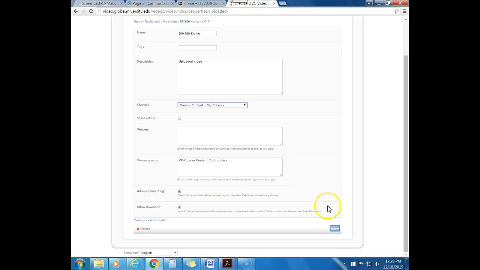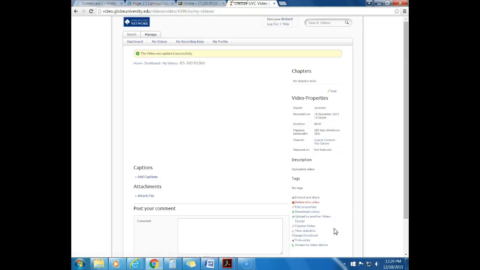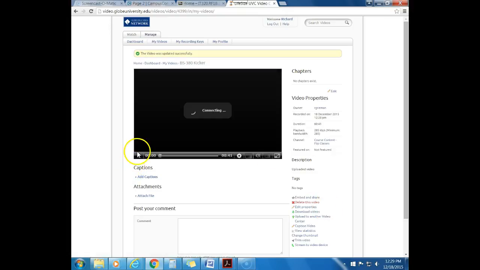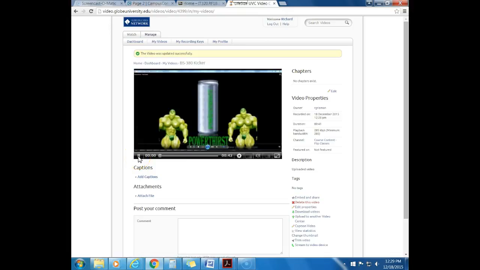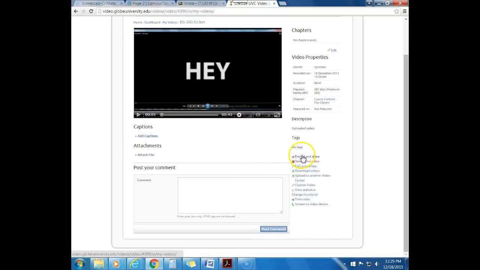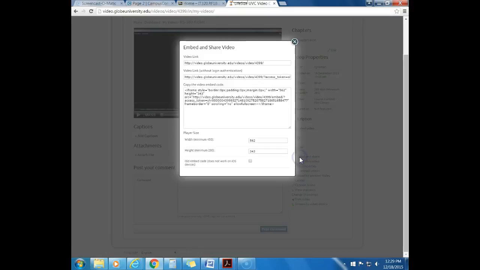Once you pick what channel you put it in, you just pick Save, and it will actually save the video onto the video server for you, and you'll get this page. Now, for some reason, whenever you click a video to look at, it wants to start the video, which is sort of annoying. So stop the video, and when you have a video selected, you have a bunch of links down on the lower right-hand corner here, and the top one says Embed and Share. If you click on that, it actually gives you HTML embed code.